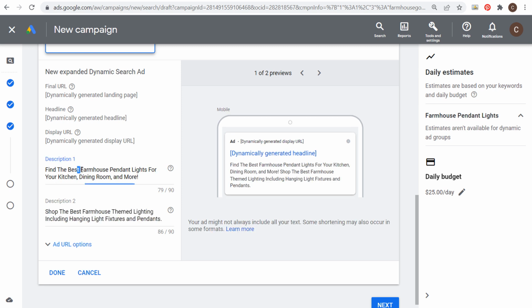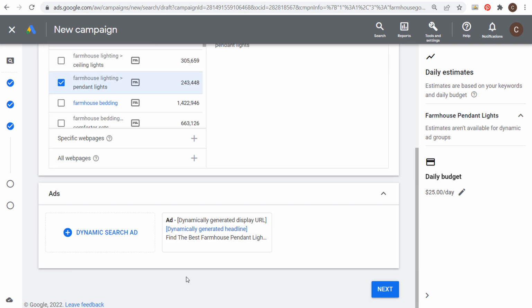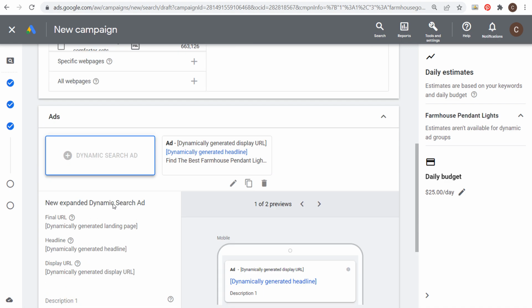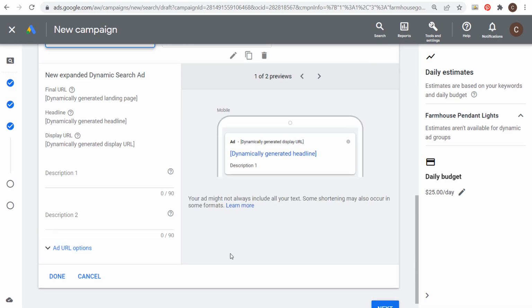Okay, so I have find the best farmhouse pendant lights for your kitchen, dining room, and more. And then description 2, shop the best farmhouse themed lighting, including hanging light fixtures and pendants. So a couple different description lines. We're going to click on done. And now what you want to do is create multiple dynamic search ads and just basically enter different description lines, because Google will just continue serving our best performing ads. So there's really no downside to creating multiple advertisements.